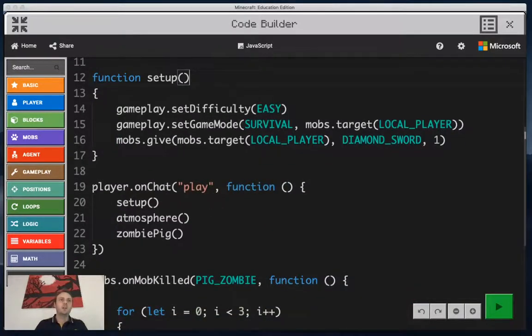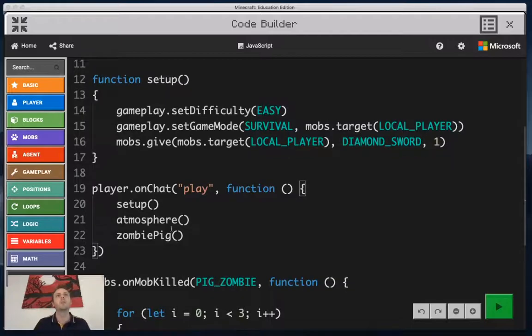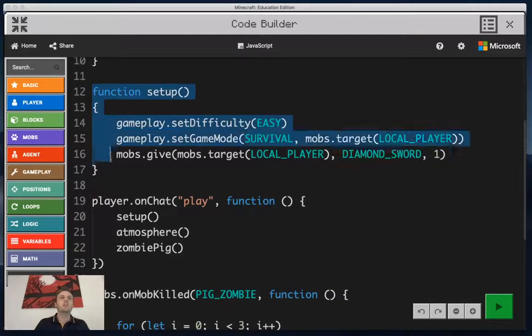First of all, my command code, this is everything that's going to happen. We start playing. It loads the setup module, it loads the atmosphere module, it loads the ZombiePig module. When we do the first one, as I said, it's going to start with setup. So it's going to change us to easy, it's going to put us on survival for the local player and give ourselves a diamond sword.